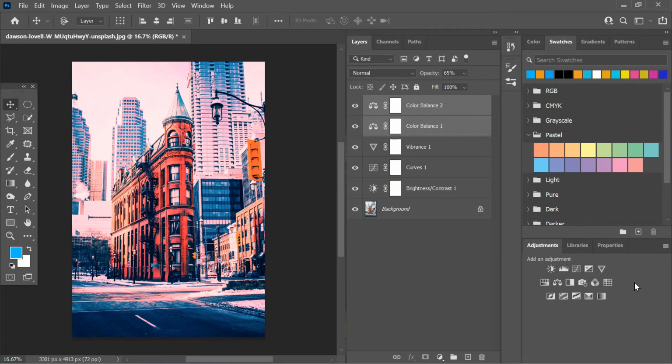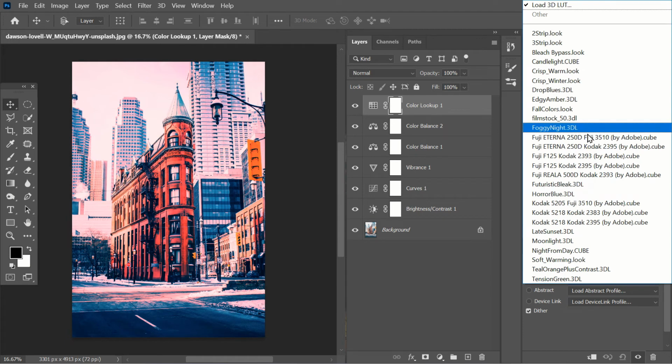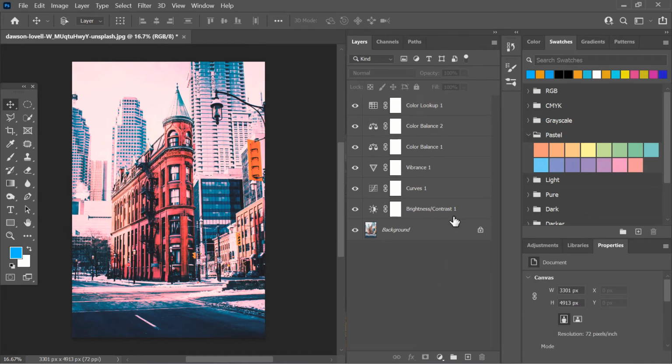And then we have the color lookup, so we can pick any one. So I always like these ones, these Fuji Eterna Kodak. So let's see. Oh, this one is really good. I'll just keep this one and reduce the opacity till about an 80%.